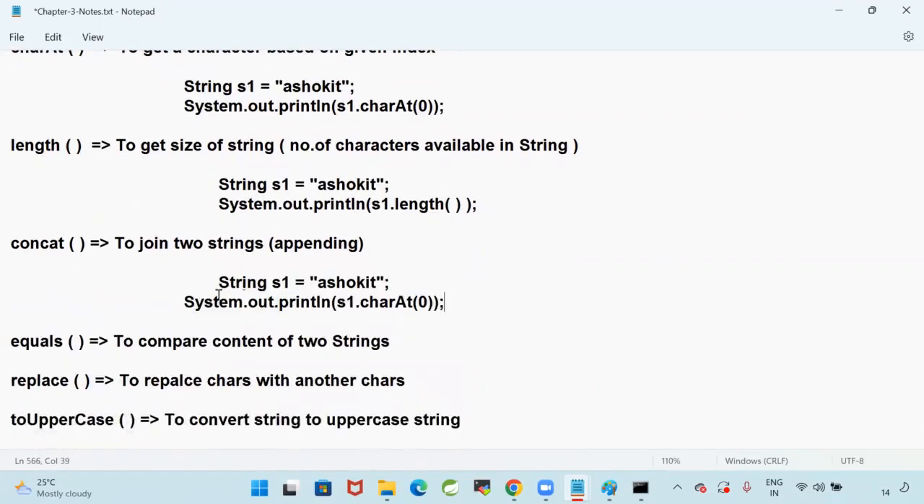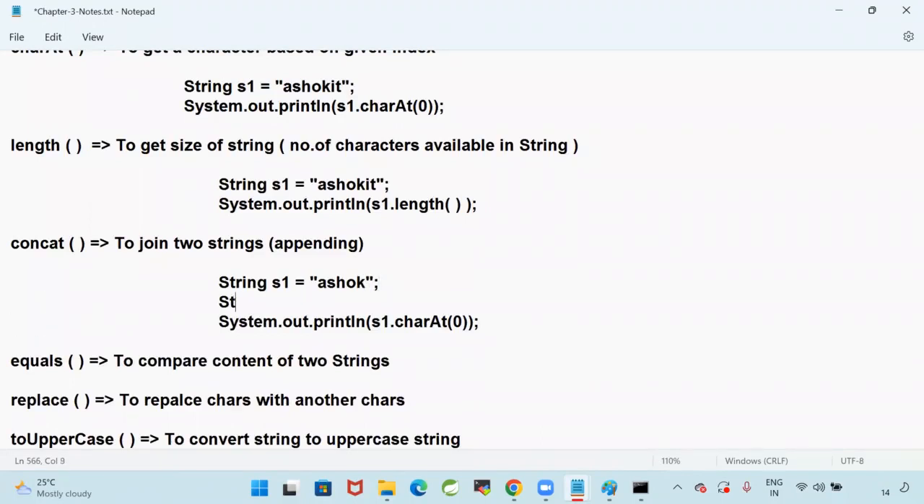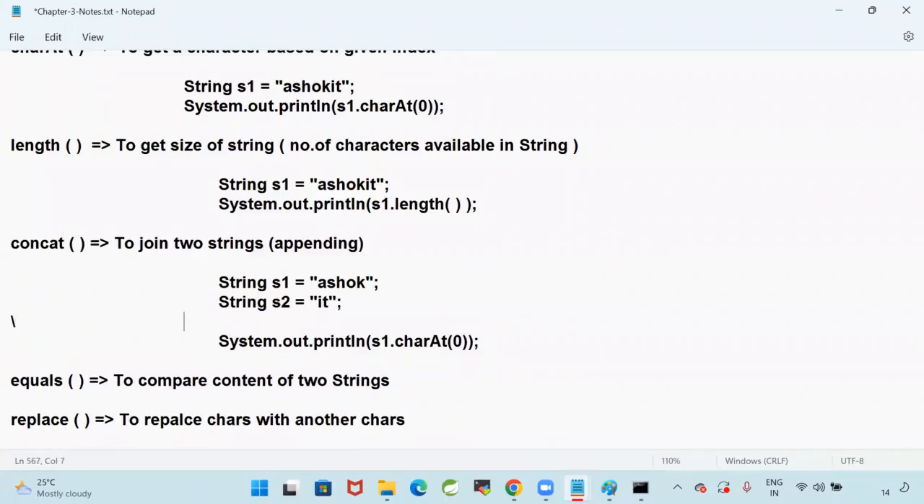Now, if I want to go for concatenation, String s1 = "Ashok", String s2 = "IT". Can I directly concat? No, I need to store it into a third variable. How can I store it into a third variable? s3 = s1.concat(s2). Yeah, sorry, s2.